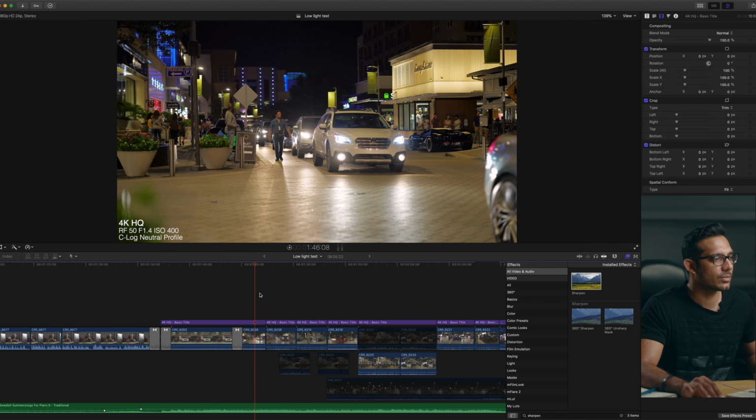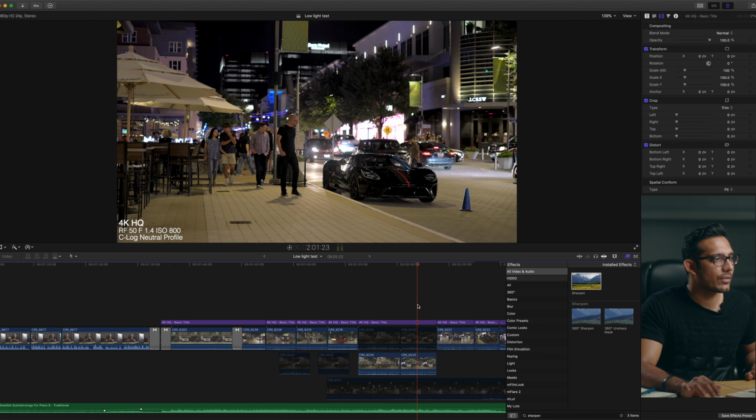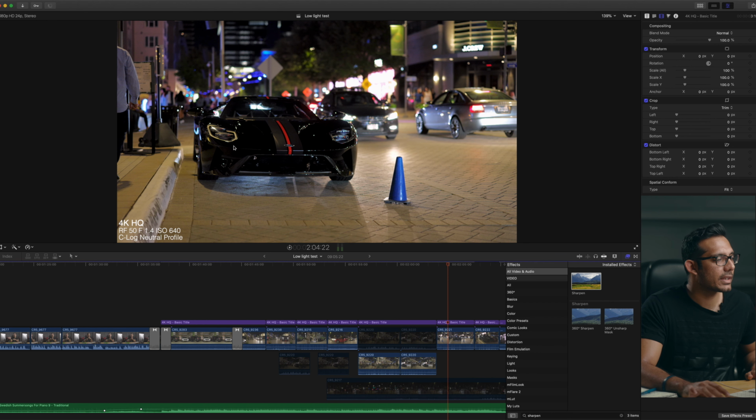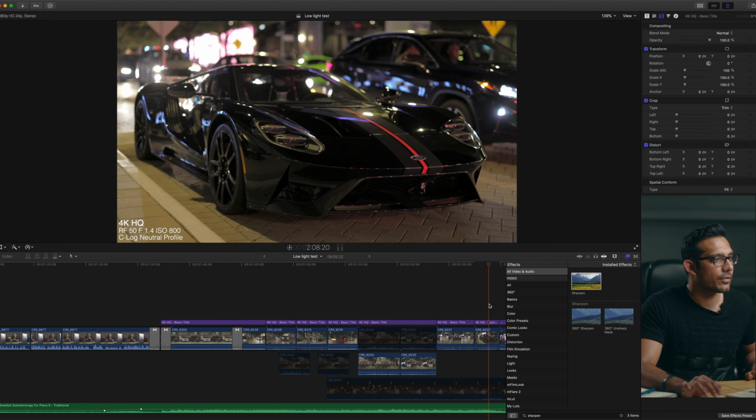Let's take a look at another example at ISO 800. Now this image right here is so clean. I'm actually in love with the footage here. And even if you look over here, besides the car being super amazing, I wanted to show you that even in the dark parts of the image, if they're exposed properly, you're not gonna see crazy noise. And even if there is noise, it's acceptable, especially in lower ISO.